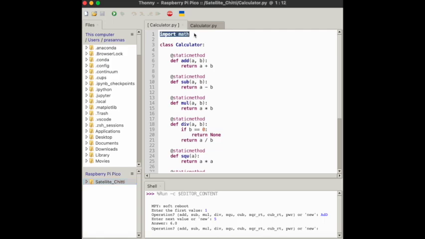So, first we have the import math. Math is a global library which can be used by anyone who is using Thonny. This library has different math functions such as square root, cube root, because it's not easy to find them without the function. Then we create the actual library, class calculator. So the library's name is calculator.